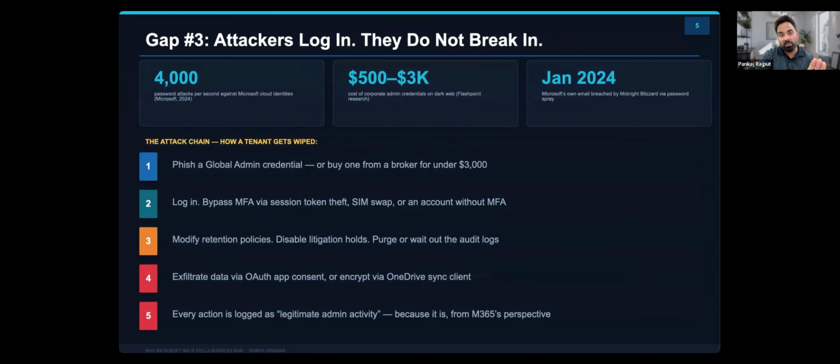Now, this is the one that should keep you up at night. Microsoft reported 4,000 password attacks per second. In fact, more than that, right? In their cloud identities in 2024, per second.